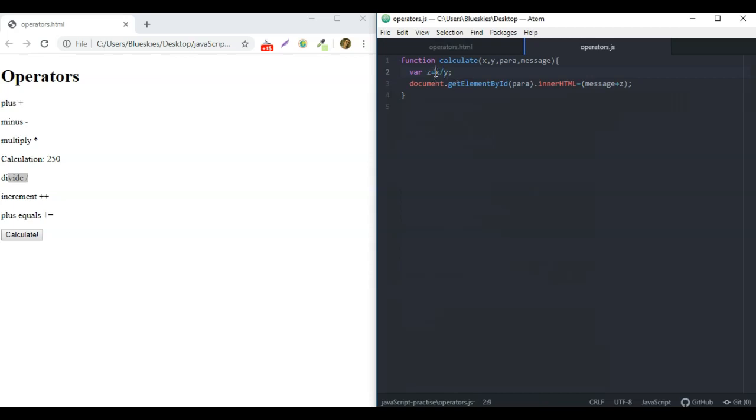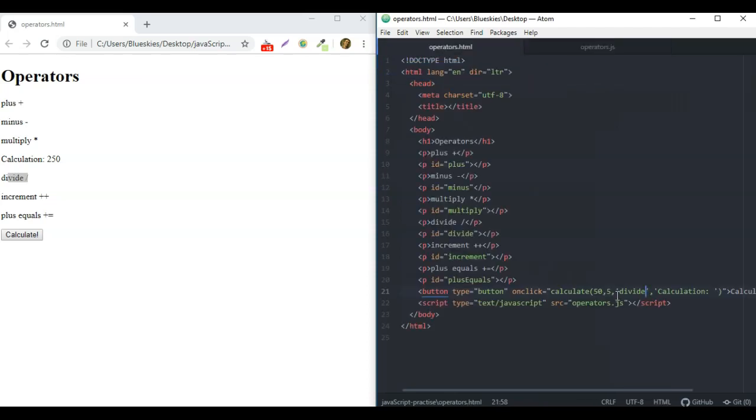So we're going to do x divided by y, or how many times can y go into x? So here, how many times can 5 go into 50? So we're going to get 10 as the answer. Now what's interesting is if I were to put, for example, 6, obviously that's not going to be a clean whole number. So it gives us some decimal points, which is very helpful.